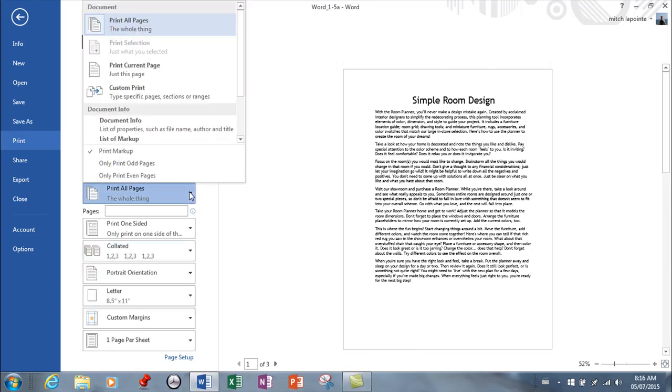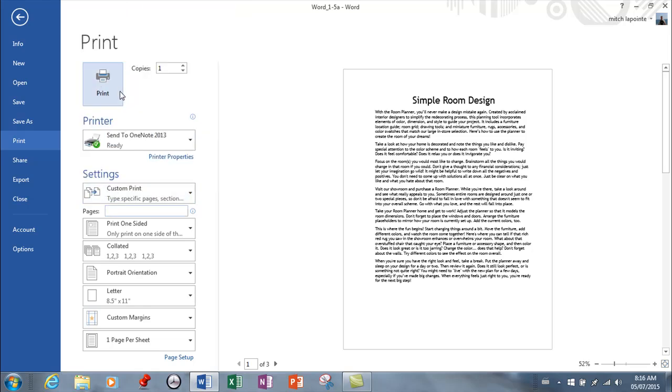Here you have the option to choose whatever pages you want. So all pages, current page. If you select a bunch of text, just an area like a paragraph or a couple of paragraphs, you can ask to have only the selection printed. I've done that many times. Custom print here allows you to specify which pages you want. So you can go 1, 2, and then comma 4, right? That would do 1, 2, and 4 and skip page 3. So that's the kind of thing you have to type in there.